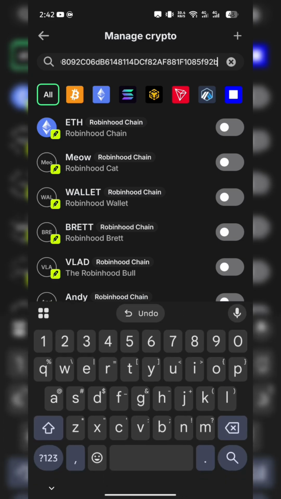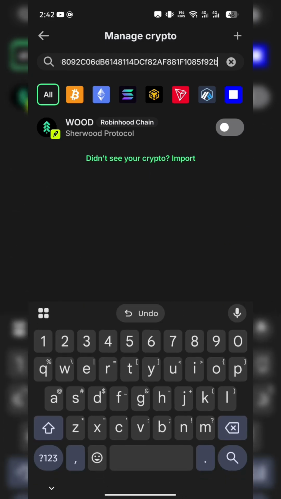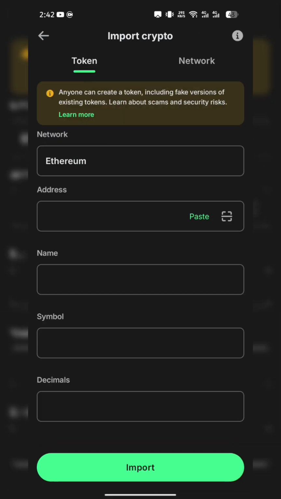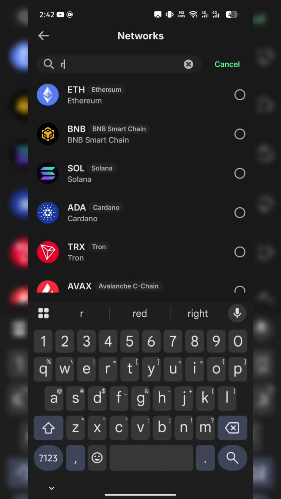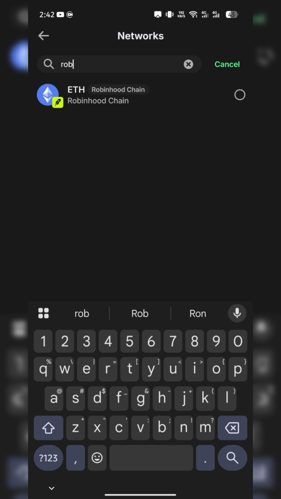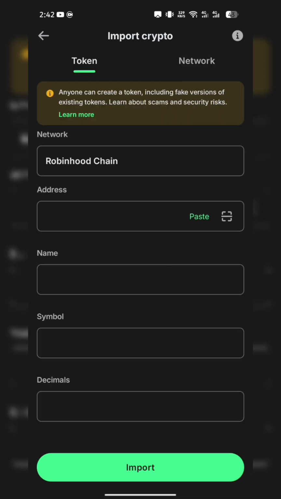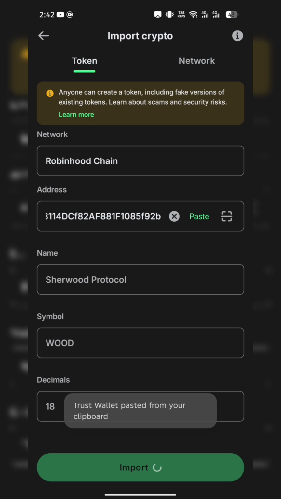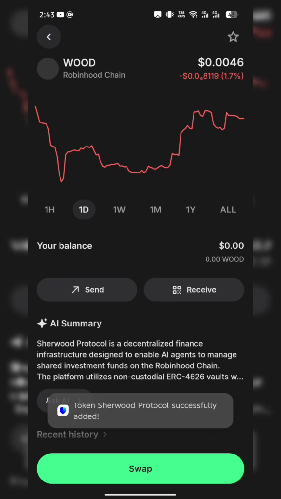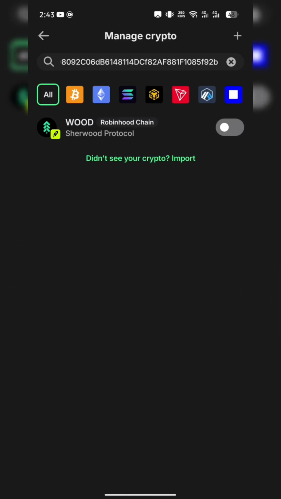Now you paste the contract address of the token. If the token doesn't reflect, especially if it's a pretty new token, you tap on this button right here, and then you click here, search Robinhood chain. So you can still see, you paste it right there, and then you click import, and voila, that's it. There you have it. Your token will be made available.